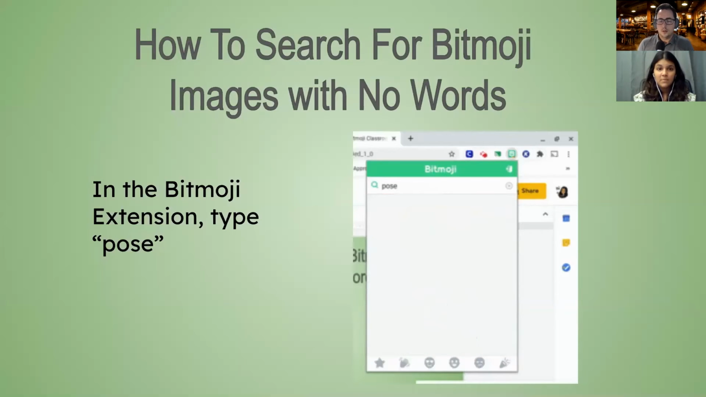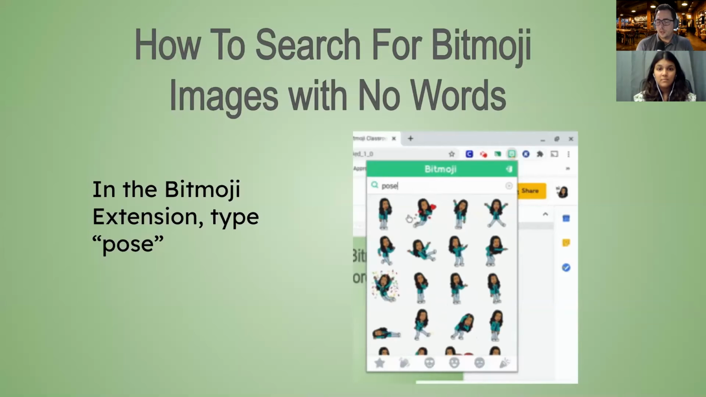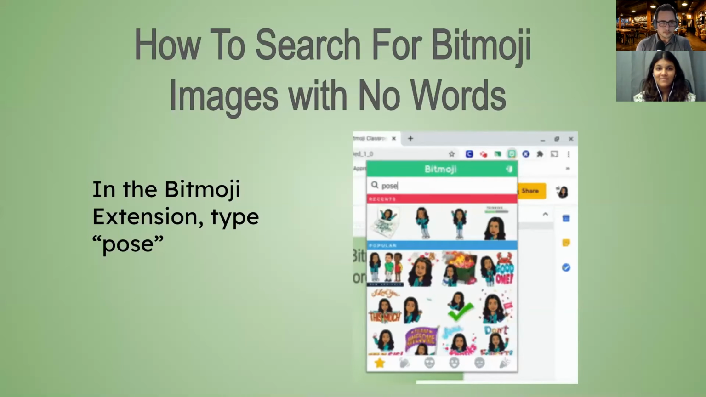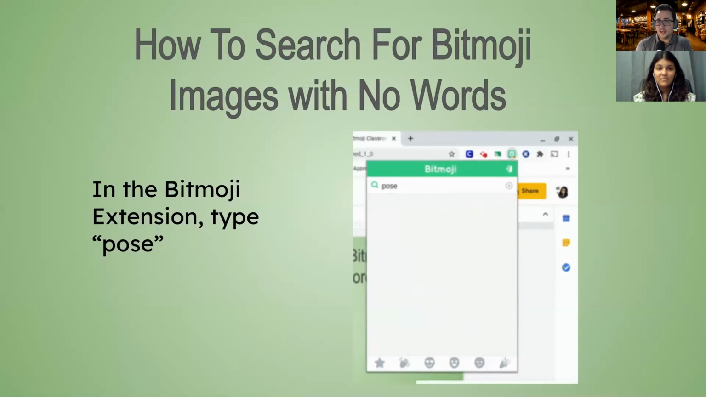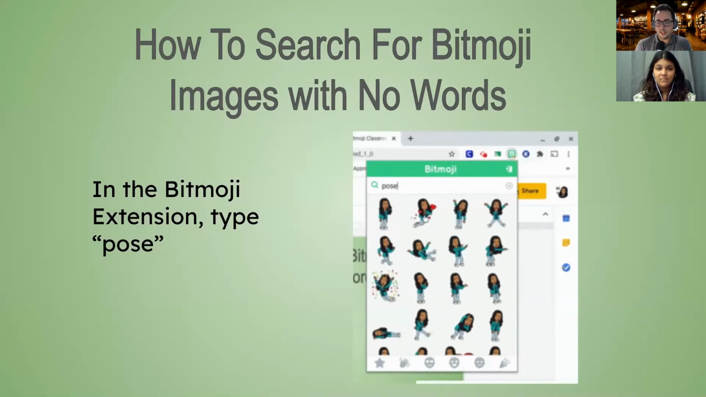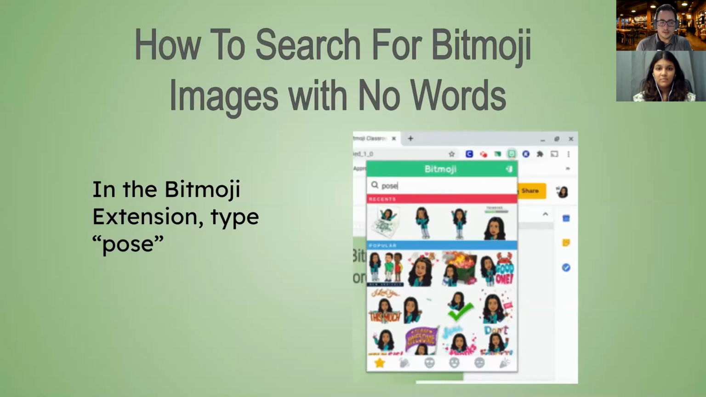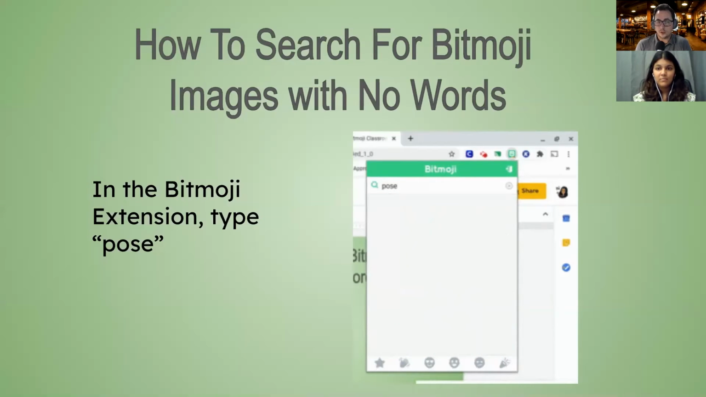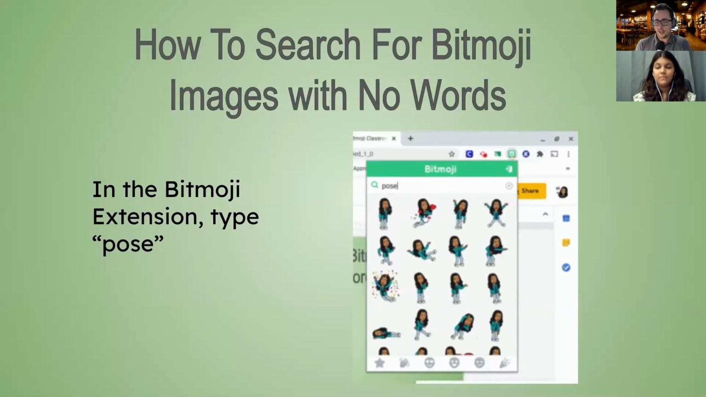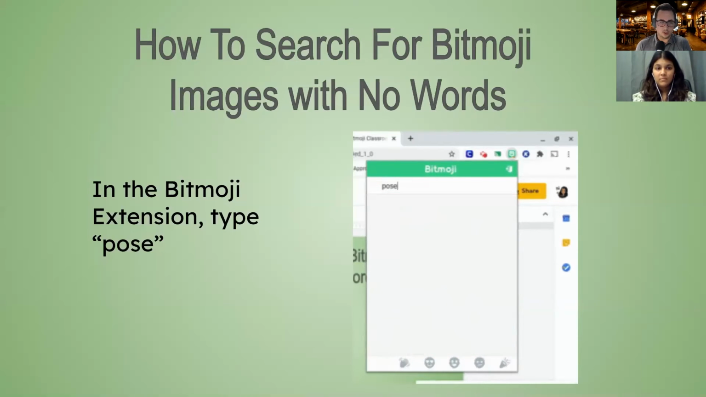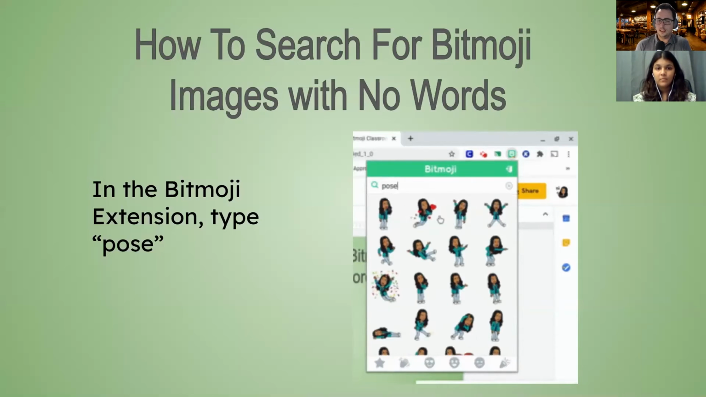Okay, so the first thing that you're going to want to do is obviously add your Bitmojis to this, hence the name Bitmoji Classroom. The easiest way, the way that we did this, is we just use the Bitmoji extension. It is available for teachers only. So you can download that extension, and if you don't already have an account, you can create an account, and then you can go through and search for tons of different things.